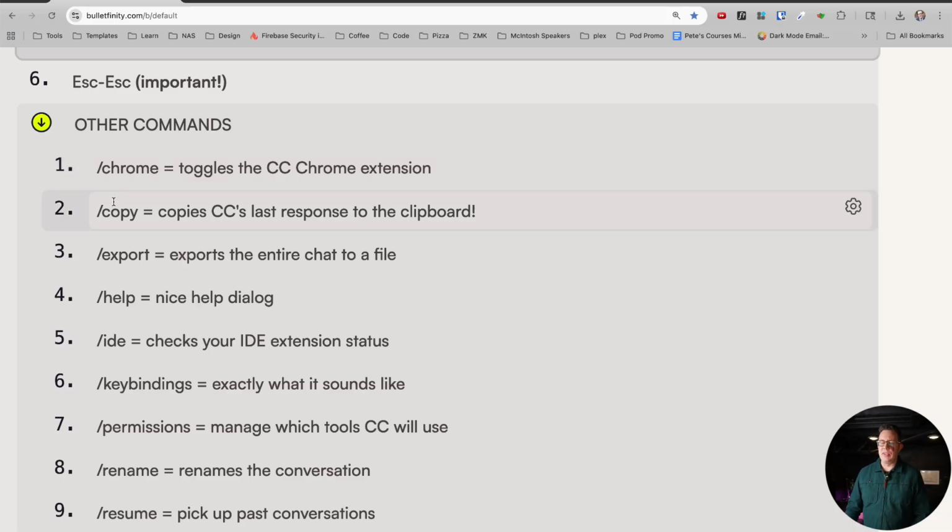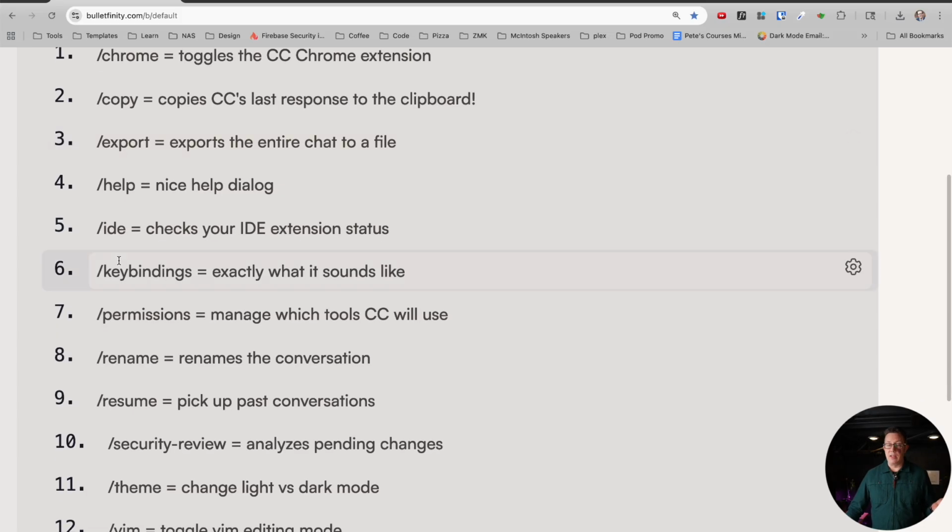Slash copy copies the last response to the clipboard. It's actually pretty handy. Same thing with export. Exports the current chat to a file. Slash help, exactly what it sounds like.